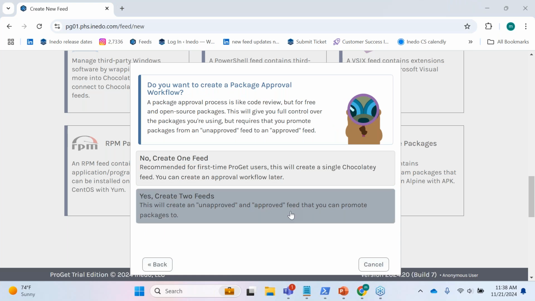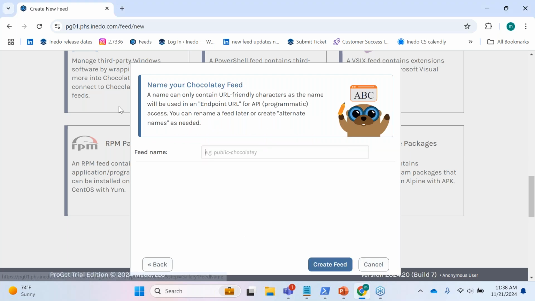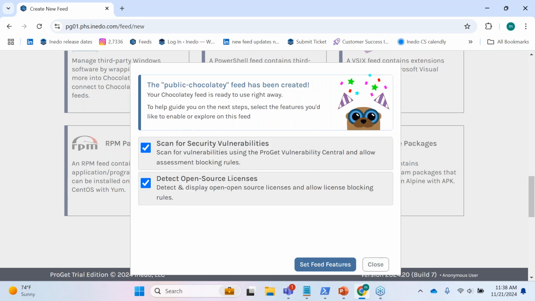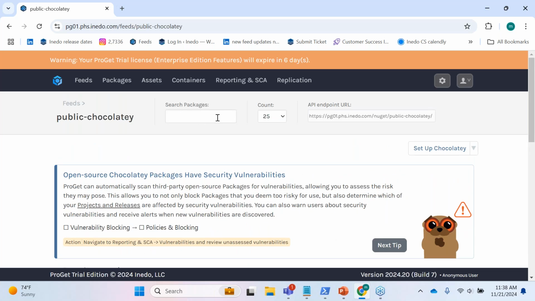In future scenarios, you might have an unapproved and approved feed where management or an admin wants to make sure that people can only use approved Chocolatey packages. Very powerful functionality that is useful for many teams, but I'm going to just stick with a single public Chocolatey feed, which is to say that everyone is allowed to use or download whatever packages they want. So yeah, we want to scan for vulnerabilities. We want to detect open source licenses. Those are great.